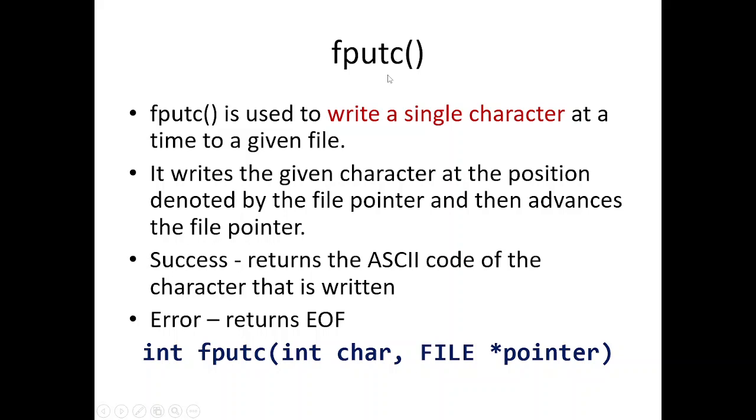The first function is fputc. To write a single character at a time to a given file, we use fputc. It writes the given character at the position denoted by the file pointer and then advances the file pointer. So what it does is, at the current position where the cursor is, it writes the character. Next, it moves to the next position, so that the next write will take place from that location.